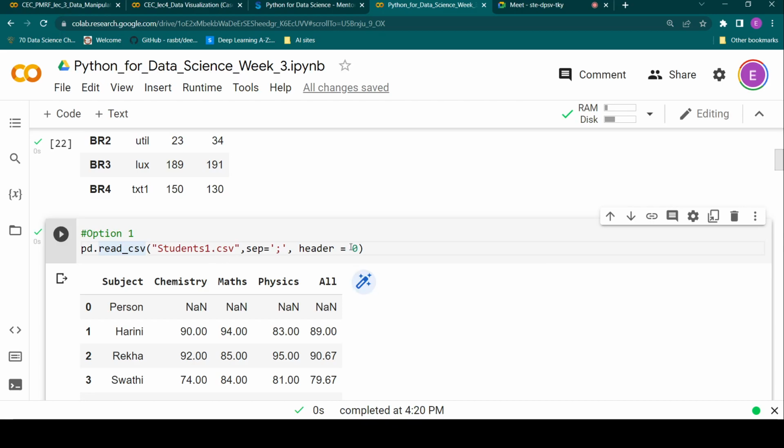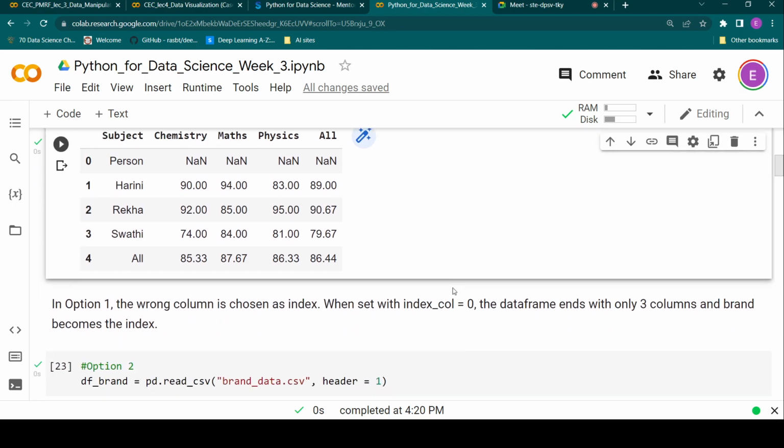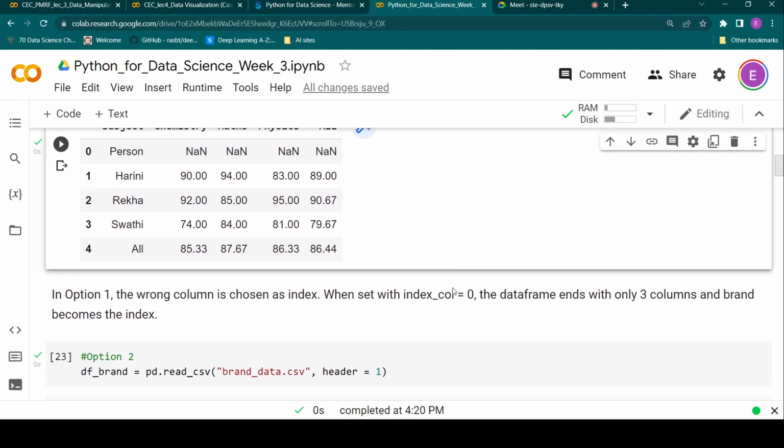So this is some other file. We'll see this in some other example. Anyway, I just wanted to show you how it will look. I hope this option is clear. If anyone has any other doubt?